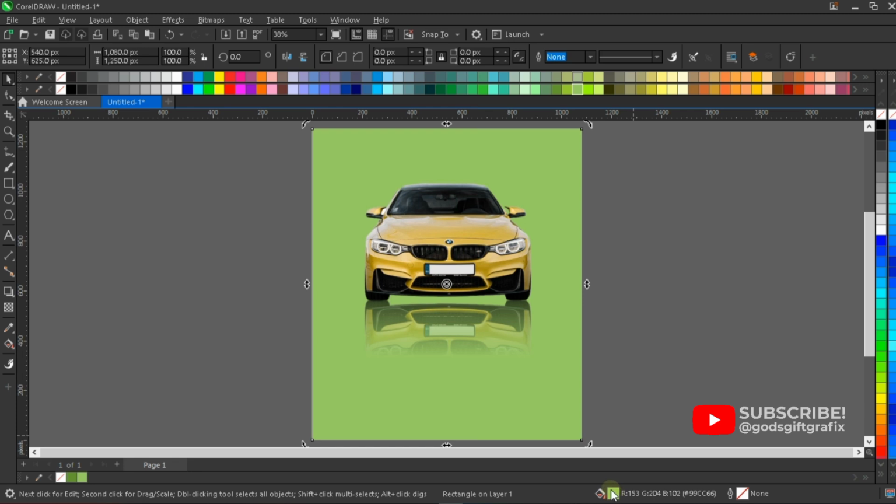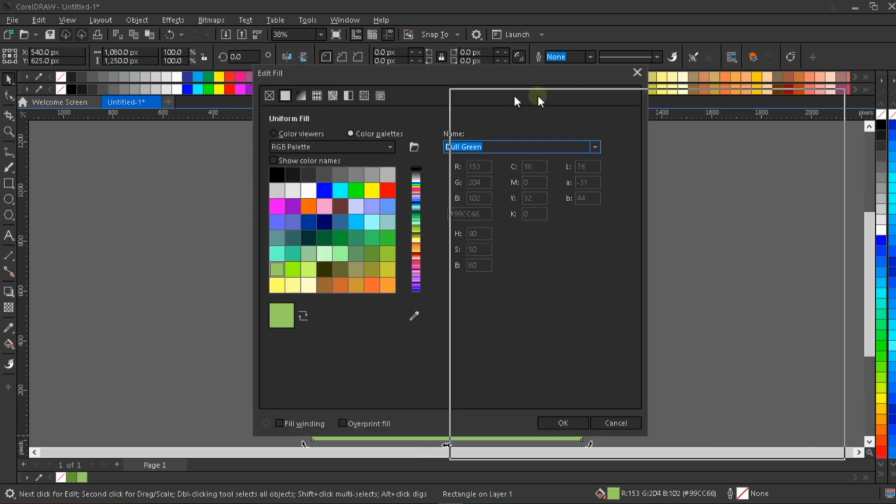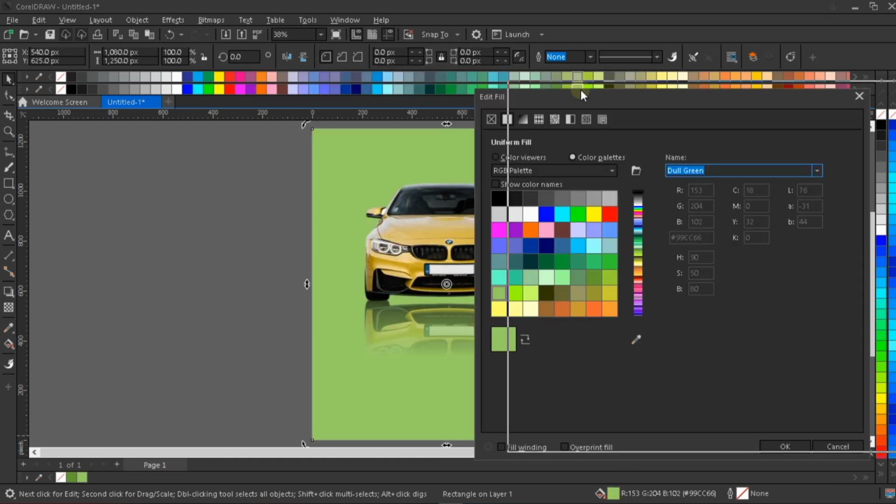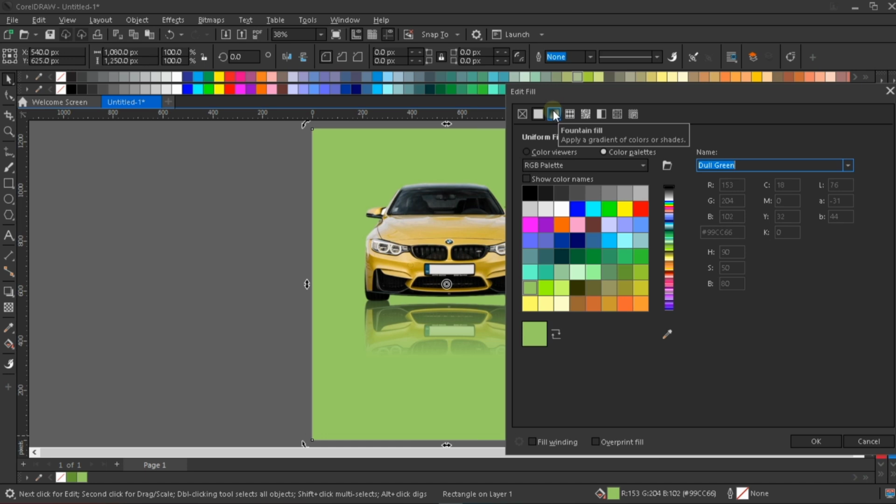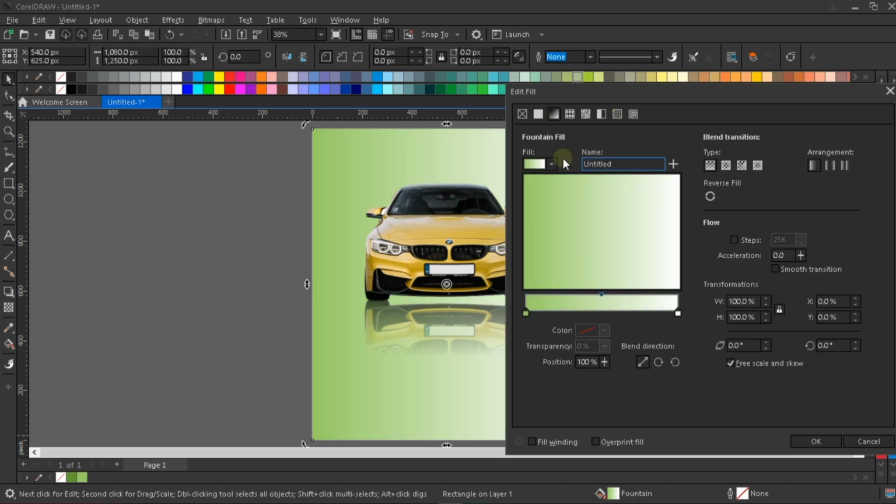Look at your bottom right where you have this paint bucket where this color is showing. Double click on it. It will take you to your edit fill dialog box. I'm going to click on fountain fill. Now this is the fountain fill environment. Look at where you have your type or blend transition. You can click on elliptical fountain fill. As you can see, I can adjust from here. So you see the effect very well.